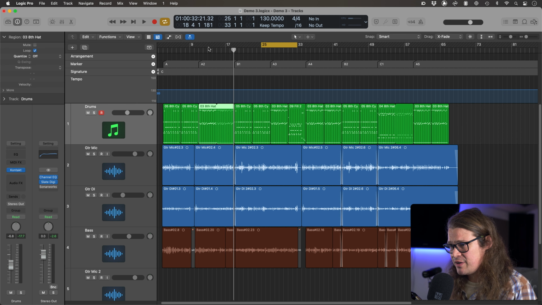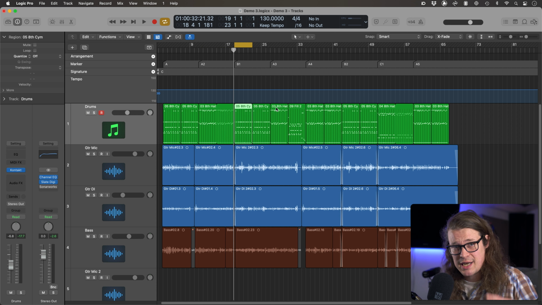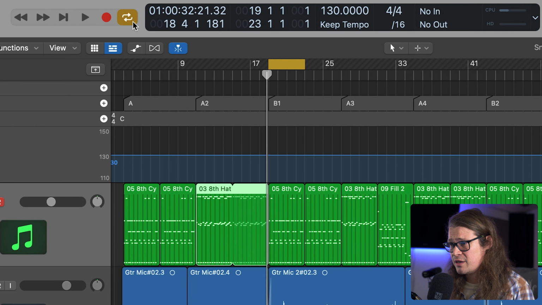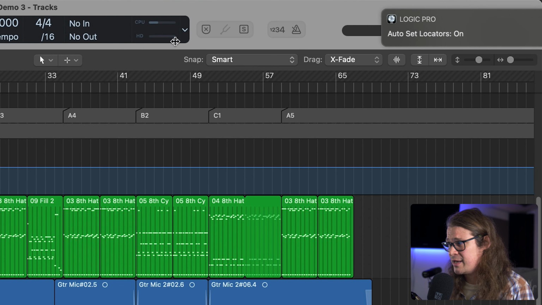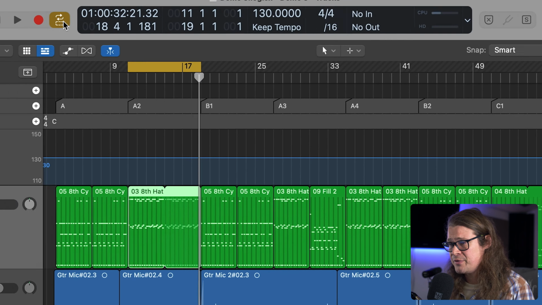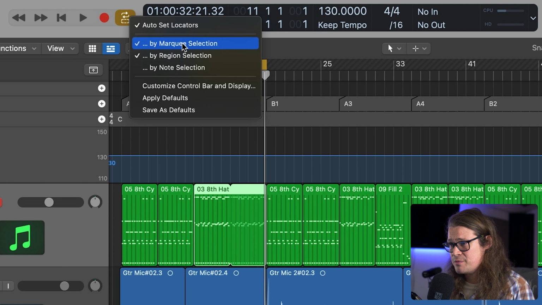Now we saw that we can set the locators by pressing U and it will just select around whatever we've got selected. Previously I chose to select everything, but you can do it per region as well. Well, what if you just wanted to select this and have the cycle automatically go around that region? Well, you can do that. If you go up to your cycle up here and just click and hold, go to Auto Set Locators, and it will tell you at the top right that you just turn it on. Now you can see that I've got it set to by marquee selection or by region selection as well.